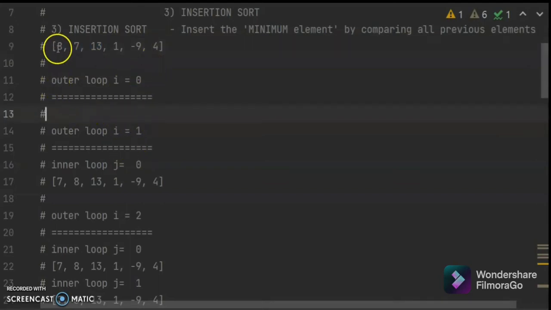So in the first outer loop, i equal to 0. Next, i equal to 1, and j equal to 0. So we are comparing both of these. If you compare both, what is the minimum? 7 is the minimum. So we are pushing this 7 here and swapping both the values.